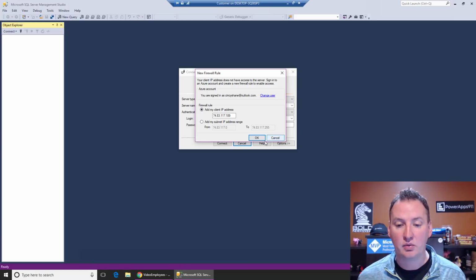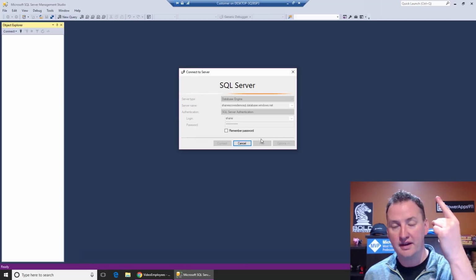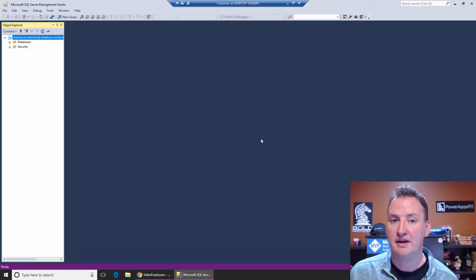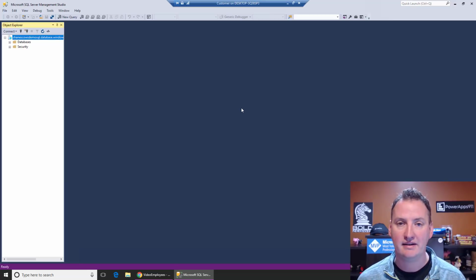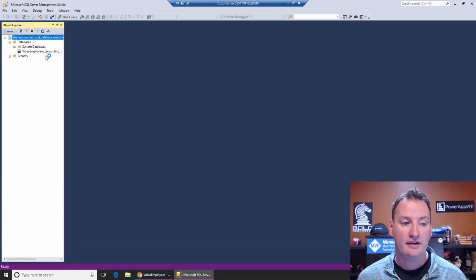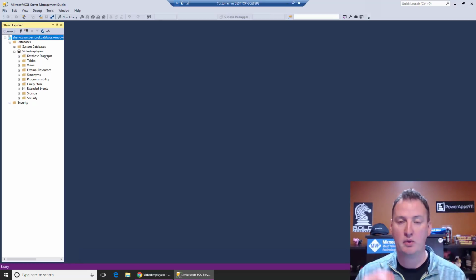But the great thing is when I click OK, it updates Azure for me. So it just opened a hole in the firewall just for my local IP address to get to this database, making the security top notch. So I don't know why, but that one feature like blows my mind. And so then if we expand over databases over here, you can see that we have video employees. And so now we have what we wanted, right?